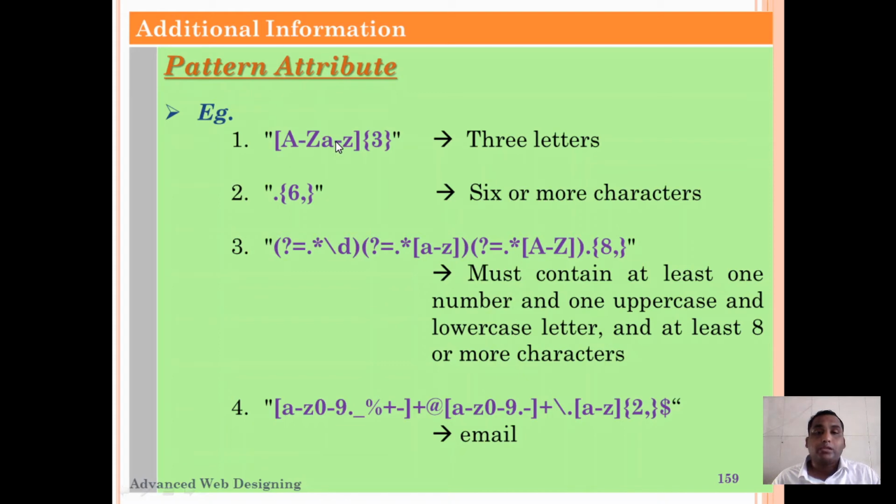Now, what are the patterns? When I want to type only three characters, any characters from A to Z, whether capital or small, then this is the pattern I have to write. For six or more characters, I write dot, curly bracket, six, comma, close the curly bracket, which means six or more characters. Similarly, I can make my own pattern, whether I want a number to be entered or a character to be entered. Based on that, lengthy patterns can be prepared. This is a pattern which must contain at least one number, one uppercase and lowercase letter, and at least eight or more characters. But this is a pattern for email.